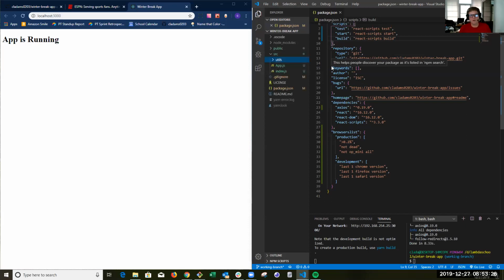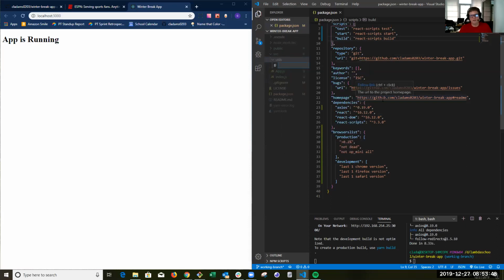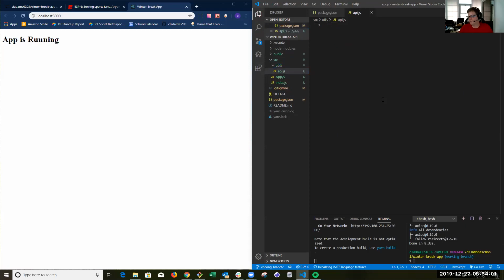I like to keep things a little organized. Utilities will hold my Axios login, my private route, things that aren't components basically. So I normally put them in the utils folder. Inside this utils folder, we're going to make a new file. I get short with this just because typing Axios with Auth takes too long. I call this API. It's API.js.